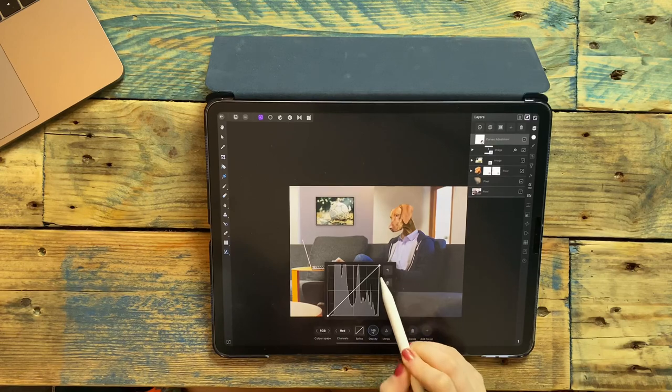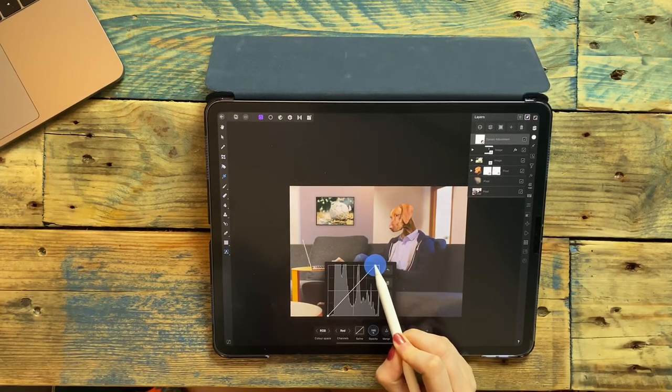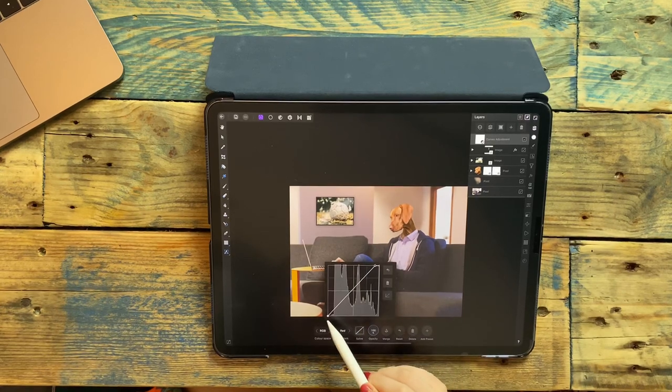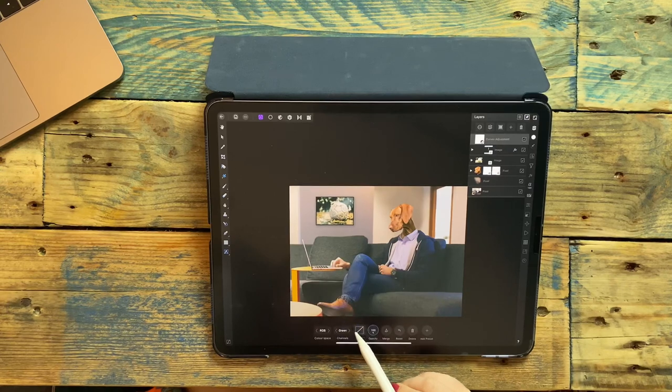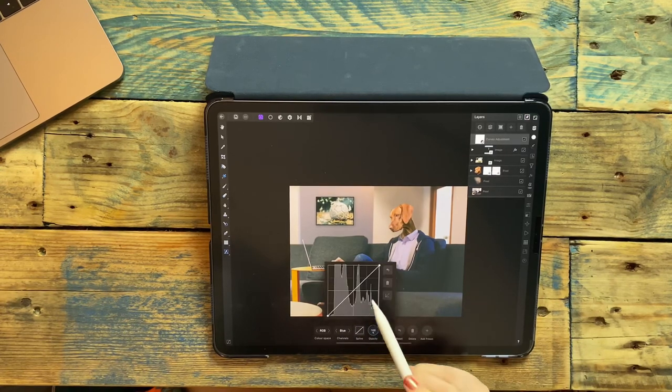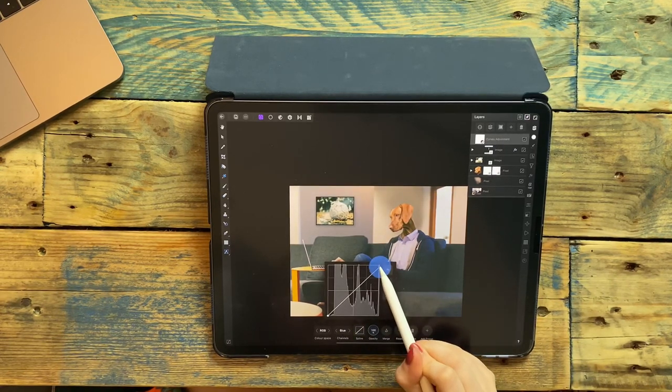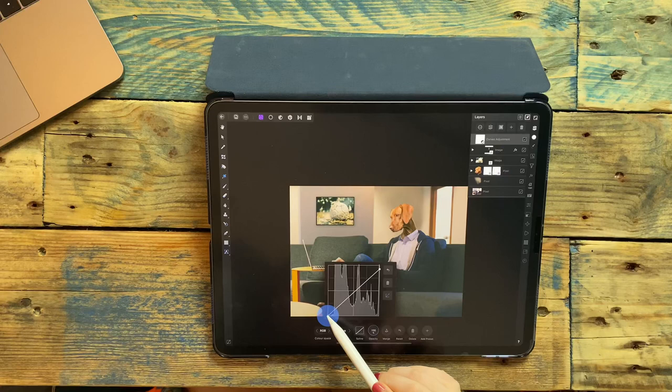And then I'm going to the reds, and then I'm bringing the top point across, which will add some reds into the highlights, and then I'm bringing the bottom one to the right, which will add some blue into the shadows. And then I'm going to go to the blue, and I'm going to bring the top one down, which will add some yellow, and then the bottom one up, which will add some blue.